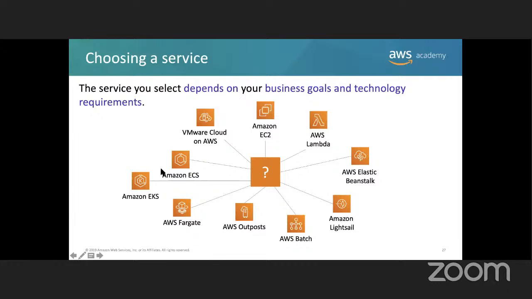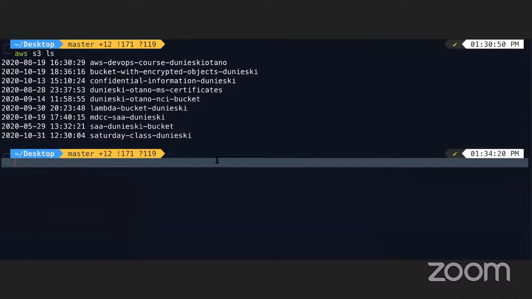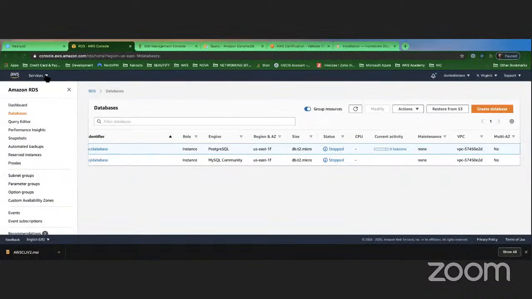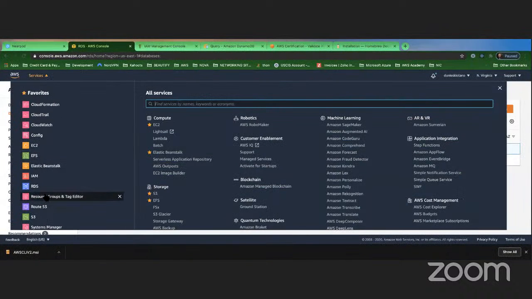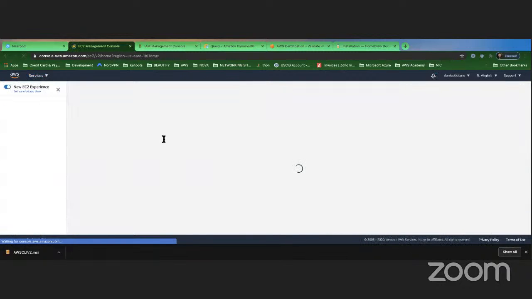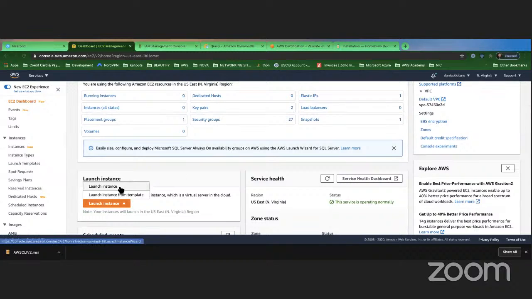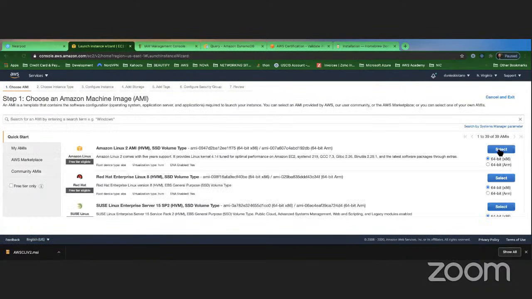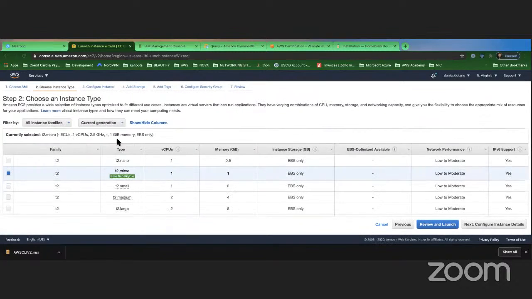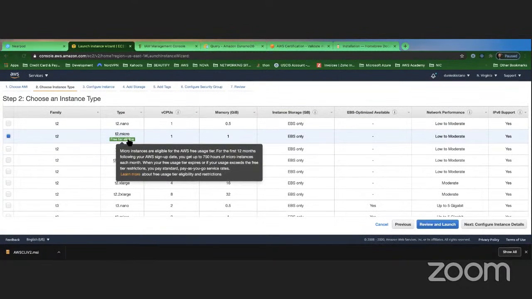Good question, Antonio. How do we know what instances are free? The only one that is free is T2 Micro for 12 months, because that's the one that is included in the free tier. When we launch the instance, we see that it says free tier eligible. This is the only one that is free for 12 months, and you have 750 hours per month.